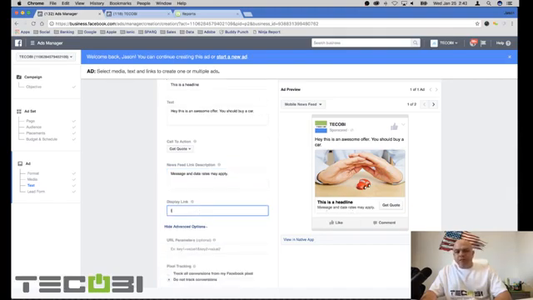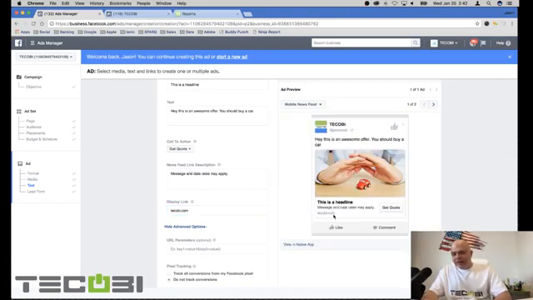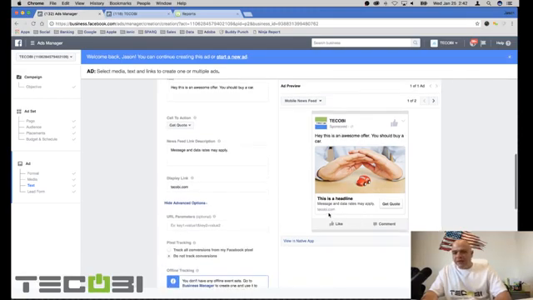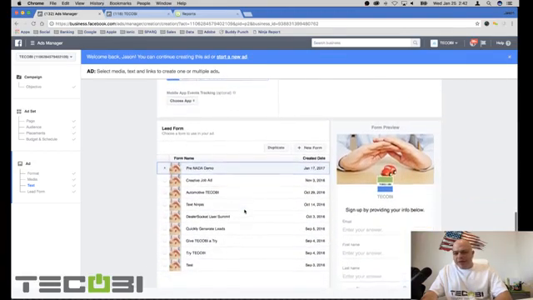Your display link is basically, it really does nothing. It just shows a link down here. You can put your website or whatever you want. It's not clickable or anything. It's just a display link. And then down here at the bottom is where you start getting to the lead forms.